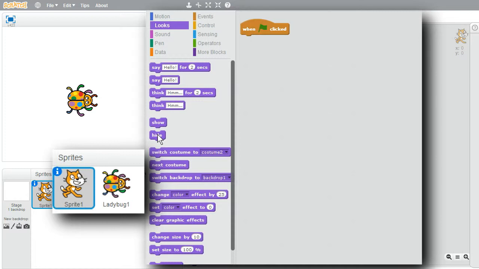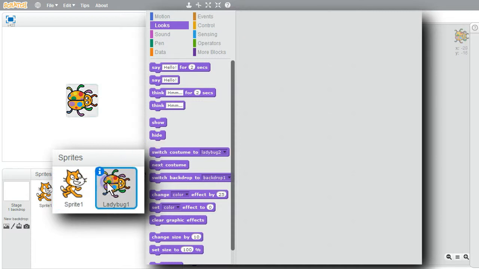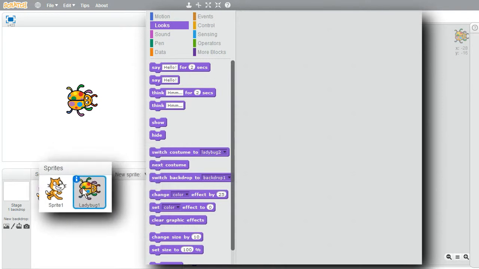Notice that both sprites have their own scripts. Right now the script for the cat's displayed. If in the sprites area I click on the ladybug sprite, I get the scripts for the ladybug. I haven't created any scripts for it yet, so it's empty.